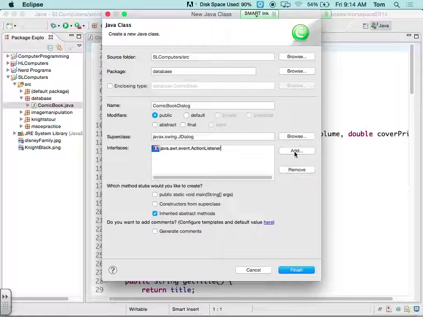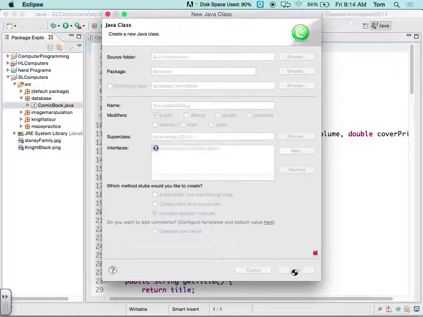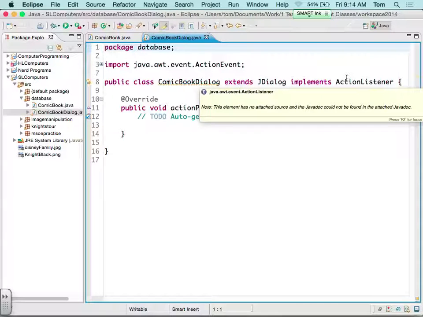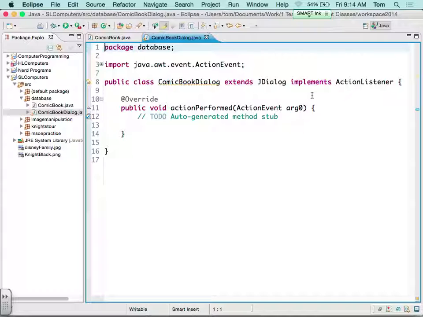And all that happens when I do this stuff on the front end is it adds code for me that I don't have to then write in myself. So I'm saying it's comic book dialog that extends JDialog and implements action listener. Remember that implements action listener means that it's going to be able to react to buttons being clicked and stuff like that. We talked about that with the image manipulator. We talked about that with Knight's Tour program.